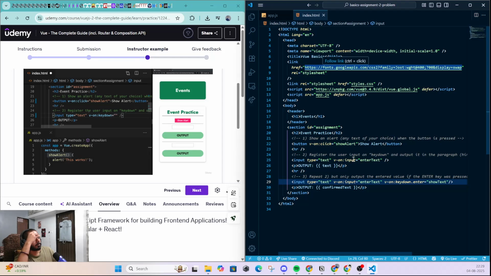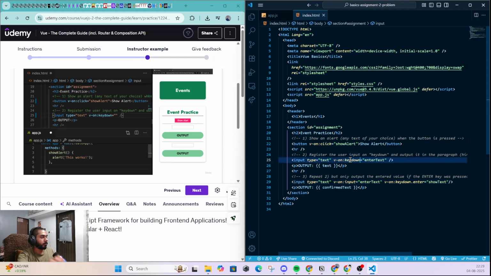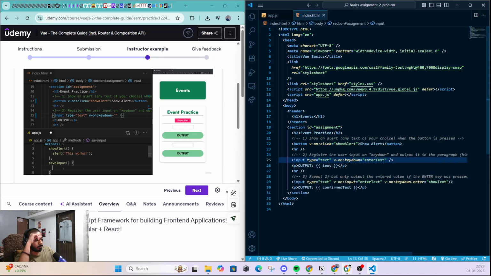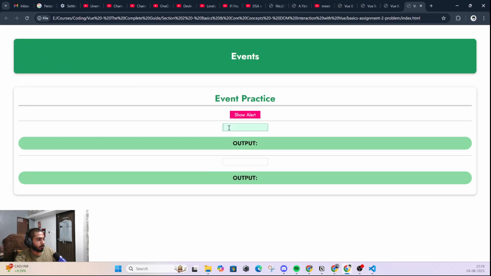And now again, we could execute the code inline here, or better, point at a method that should be executed. And that's what I'll do. I'll add a new method here, name it saveInput. But again, this method name is up to you. And in here, I want to save whatever the user entered in a value, in a property, in a variable, which I can output in this paragraph.